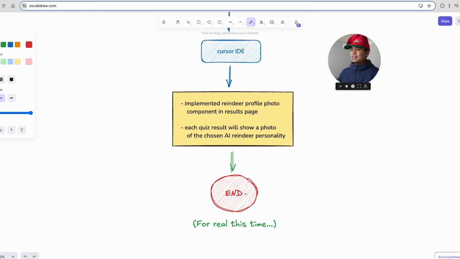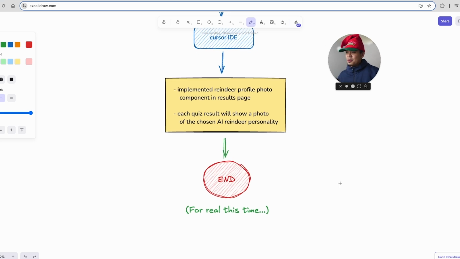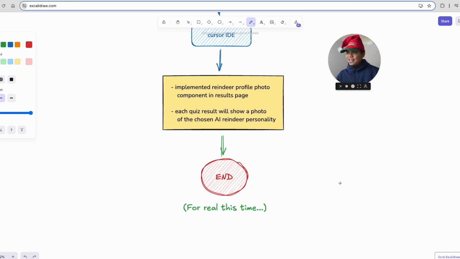And then after I did that, I was finally finished with the application. For real this time. Or maybe not really. I'm actually thinking about getting a custom domain for this quiz just to make it a little more official and to make it a little more fun. Not sure yet, but if I do, I'll leave a link to the updated quiz in the description below.